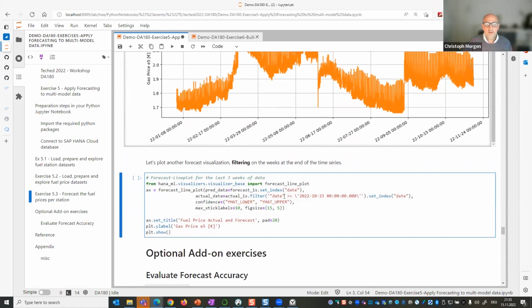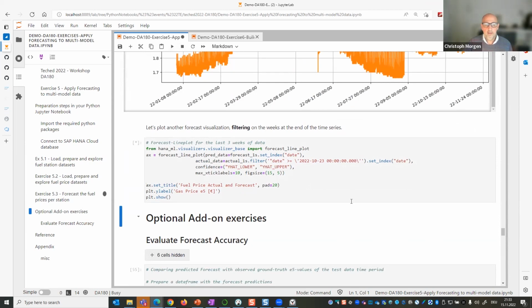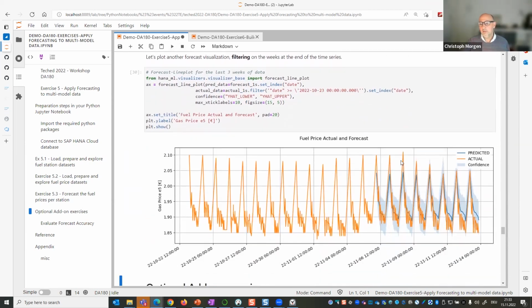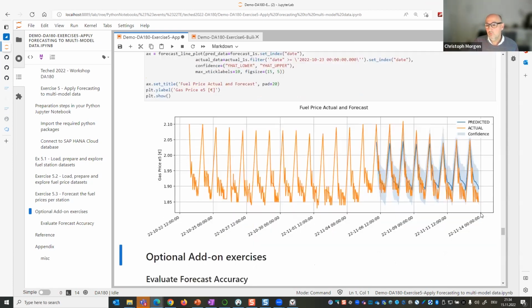If we then run this again for the time period from October 23rd to 13th of November, we get a nicer forecast plot and idea about how the forecast model behaves. And we actually see that the forecast model very nicely managed to identify the daily pattern of the price change. And that's something maybe many of us would not have expected, that there's such a regular daily pattern for the fuel prices.